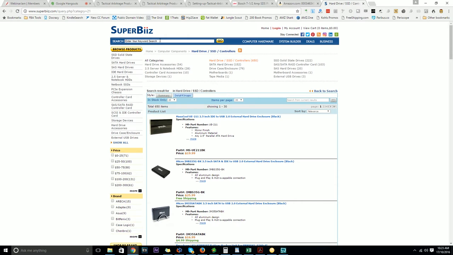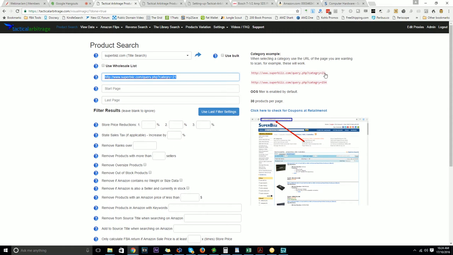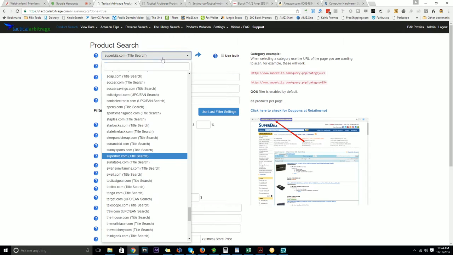So that doesn't mean go into Superbiz, do a search for Mascool, which is one of their products, because this is different. This is query search equals Mascool. So that's different from this category equals 21, category equals 154. There are patterns over here that are reasonably easy to follow for each site.